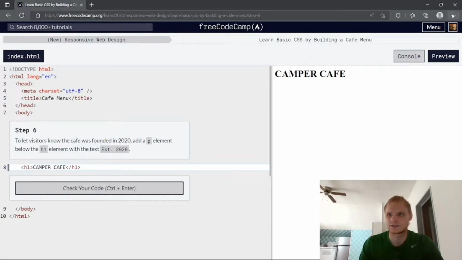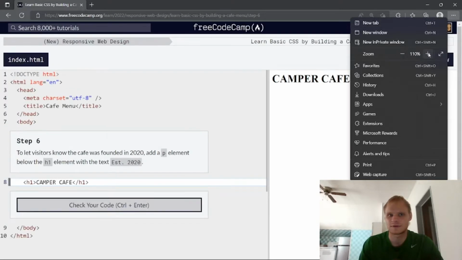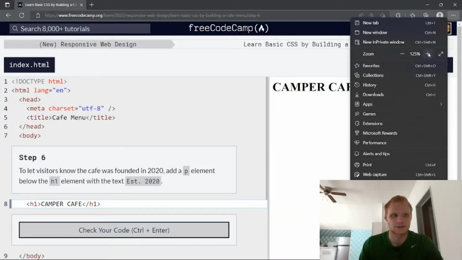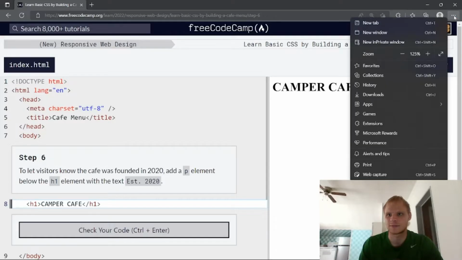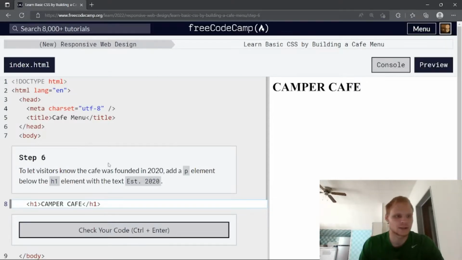All right, I wonder if we can zoom in at all. I'm going to try zooming in. Oh my gosh. You guys like that? I wonder if I can get rid of this top bar as well. Maybe not. Okay, whatever.